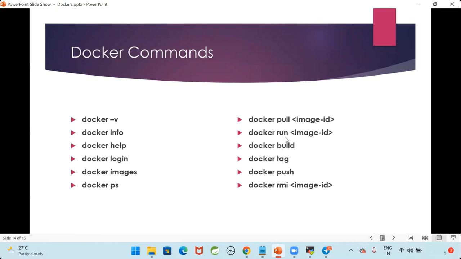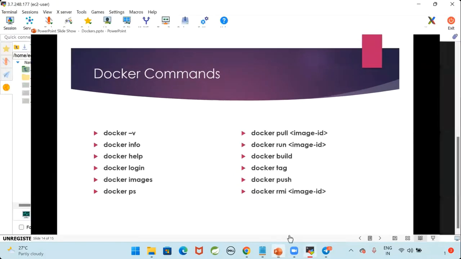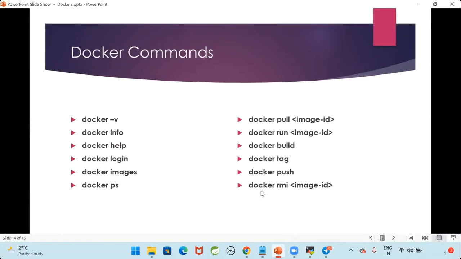What is the purpose of docker run? Whatever image we have downloaded, we can run that Docker image by using the run command. For example, I want to create my own image. Here, we need to create a Dockerfile. By using a Dockerfile, we can create the Docker image by using the docker build command.